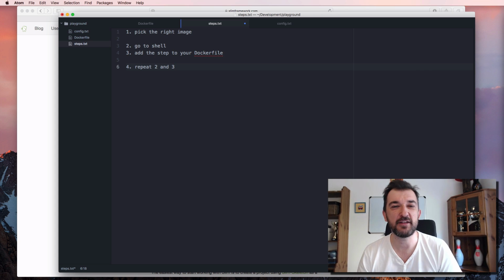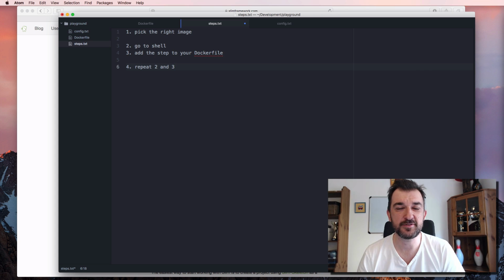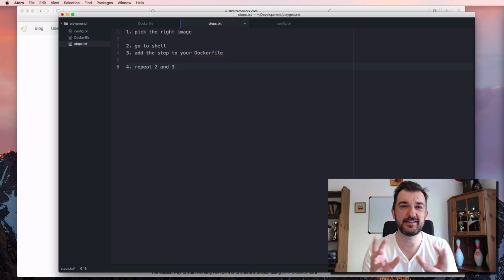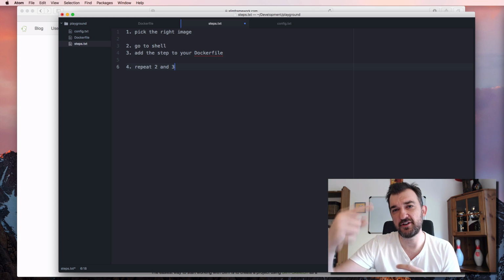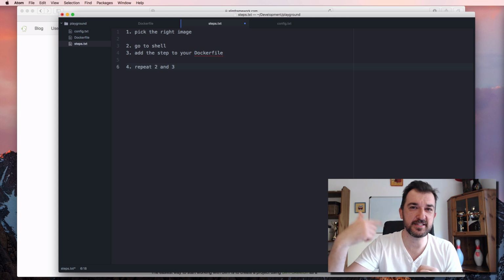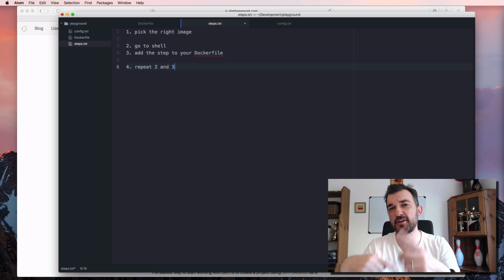So this is, of course, not a very scientific approach. It's basically a try and fail approach, but it's very useful, and especially using the shell saves you a lot of time, because you are not writing into the Dockerfile directly and then running and building the Dockerfile and seeing the failures, but you will see the failures on the fly.